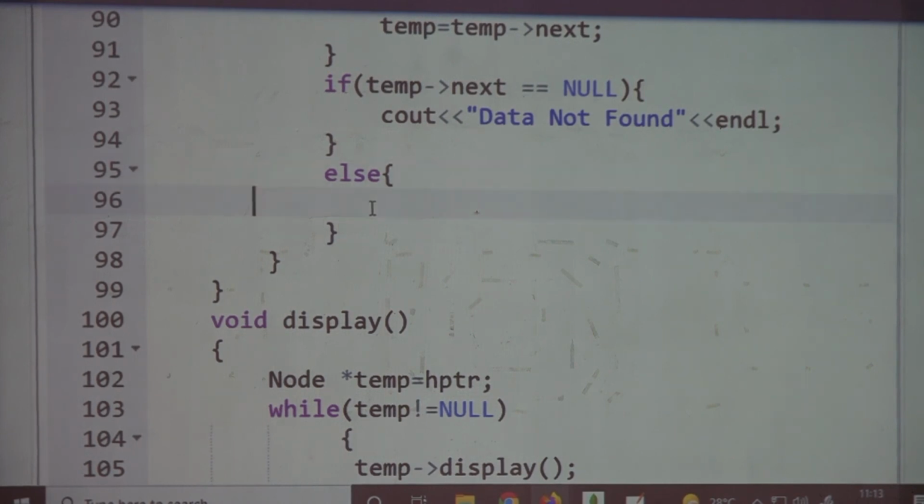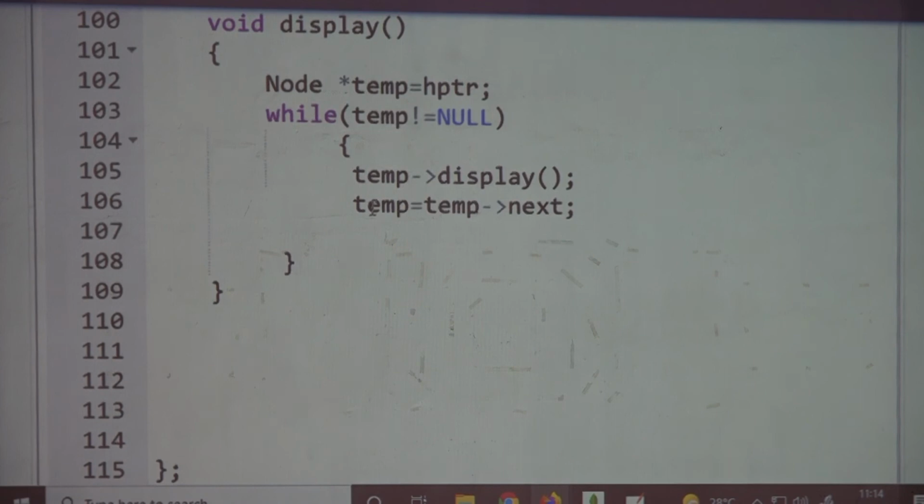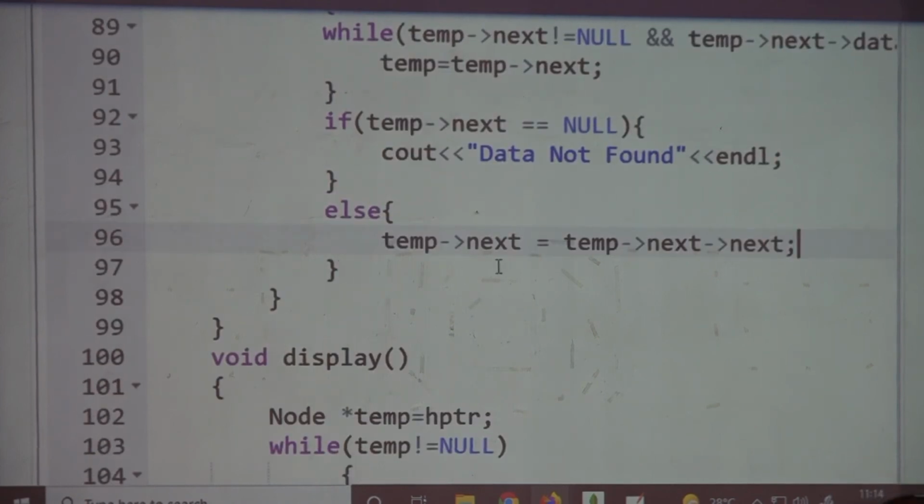So else. I think this can be done in one line. Temp's next is equal to temp's next. This is a slightly dangerous line. We leave it here. Then I'll ask you at a later point why I should not do this. Right now it is okay. I have lost that in-between guy. We have tons of memory. Let's pretend that we have infinite memory.